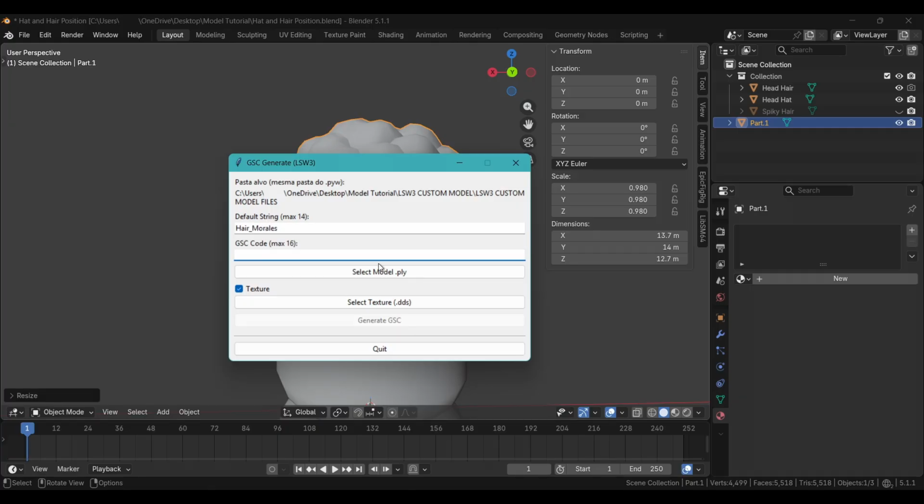Morales, and the converted file name will be hair_Morales. The only difference being that the file is in all caps, since all the original hat and hair files are in all caps. The GSC code is not important, so you can really just type whatever here. I'll just type Morales. Now we need to select our PLY file.